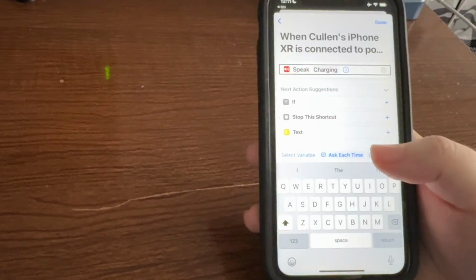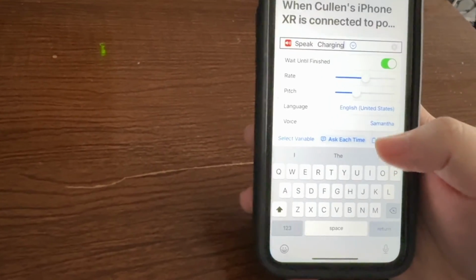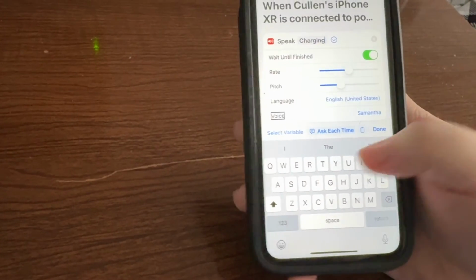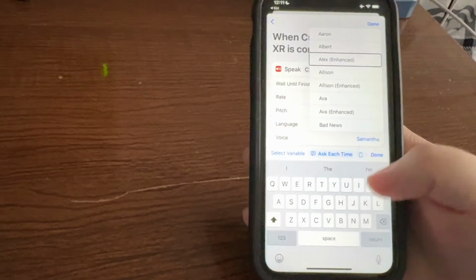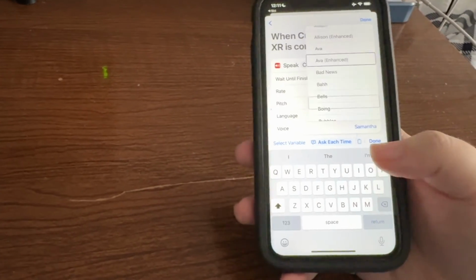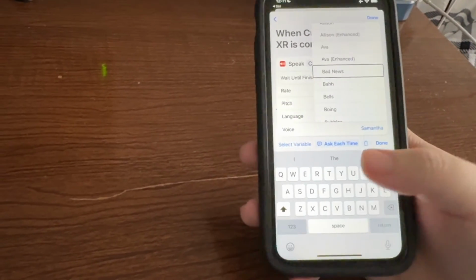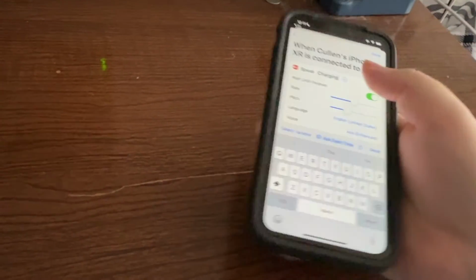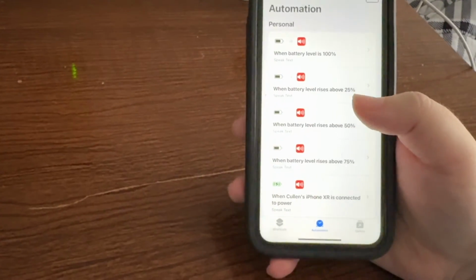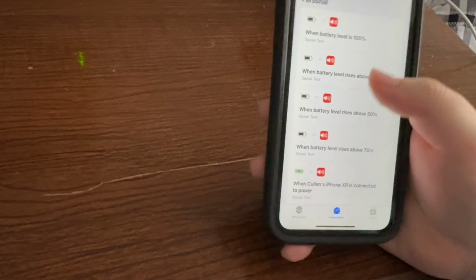And this one I'll be able to demonstrate for you because I do have a charger connected. Edit text, charging. Show more. And we'll just change our voice again. English voice. Samantha button. Aaron, Alex, Ava Enhanced button. And there's Ava Enhanced. Done button. Add button. Okay, there's actually one thing I wanted to add to that, though, so let me find that action.